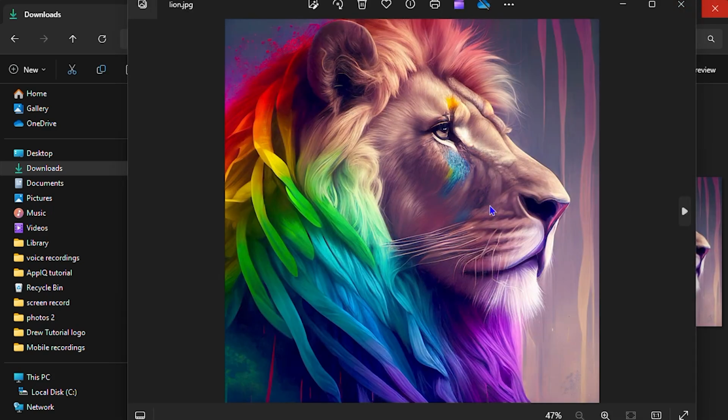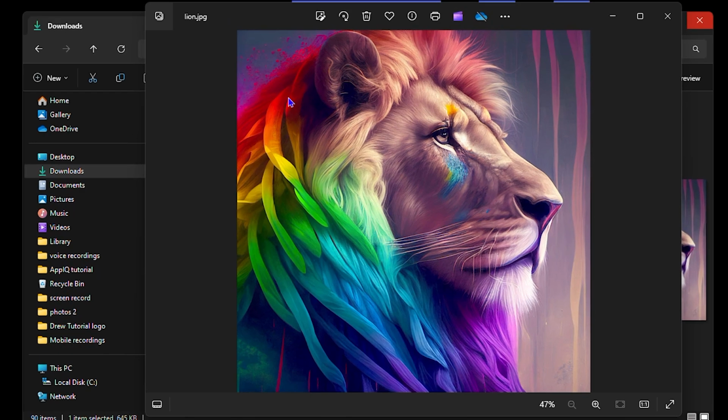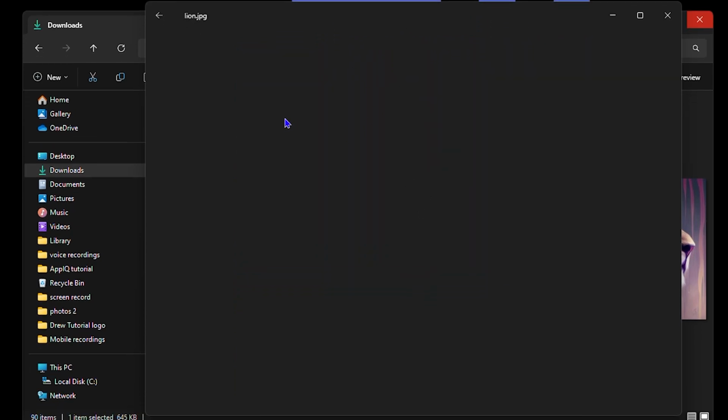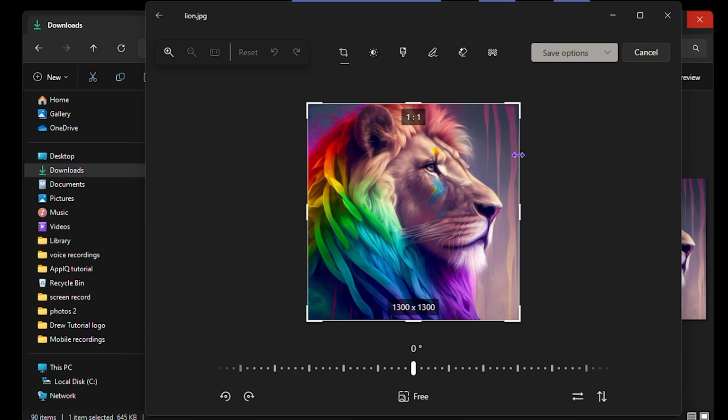Now, once you double click and open up that image, guys, you will see some options at the top here, right? And if you look, one of them is like an image and it also says edit. So you want to click on this edit image here. Once you click on that, it will take you into the edit section where you can easily play around and crop that image. So as you can see, it automatically selects the crop option here.